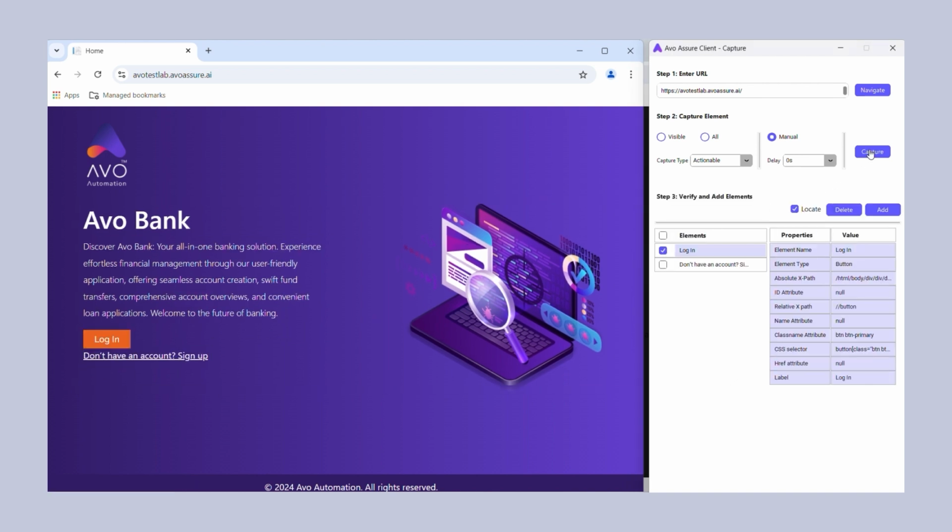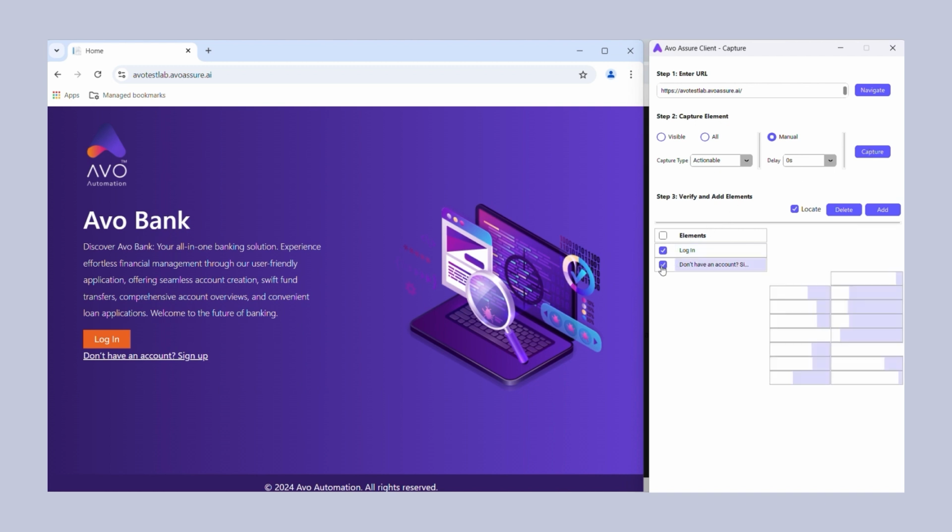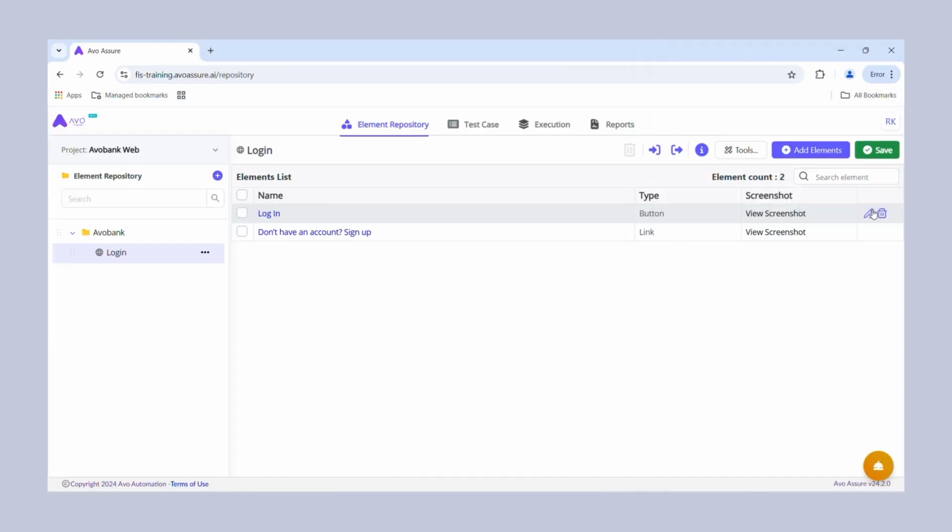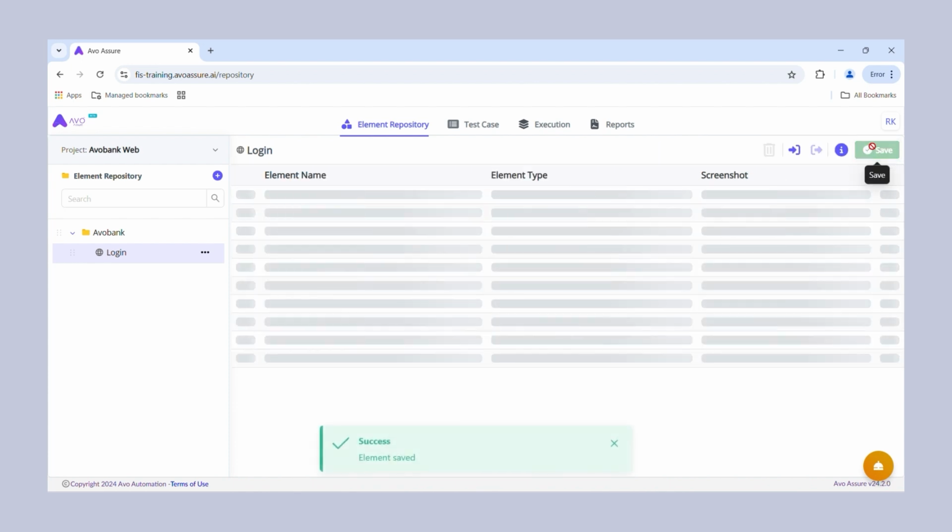Now Step 3 pops up, which allows you to verify the captured elements before adding them to the repository. Additionally, you can review the captured elements' properties and value. Select the captured elements and click Add. Similarly, you can delete the captured elements that are not needed. You will see the added elements in the Elements List section inside the element repository. For now, let's save the ones added to the list.